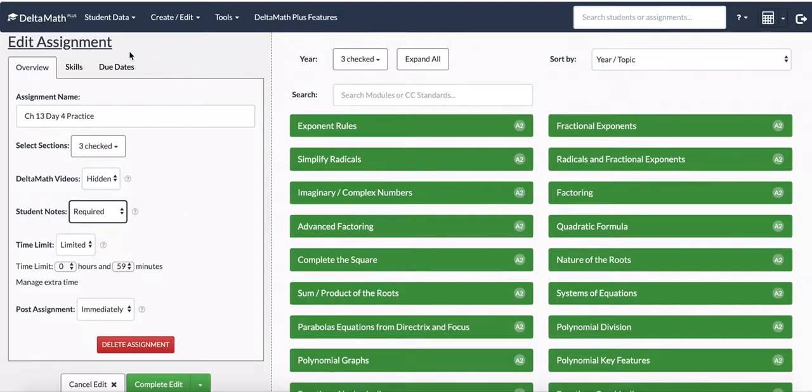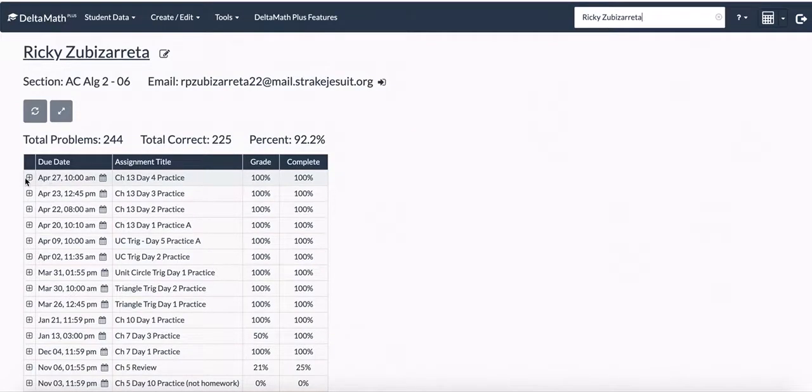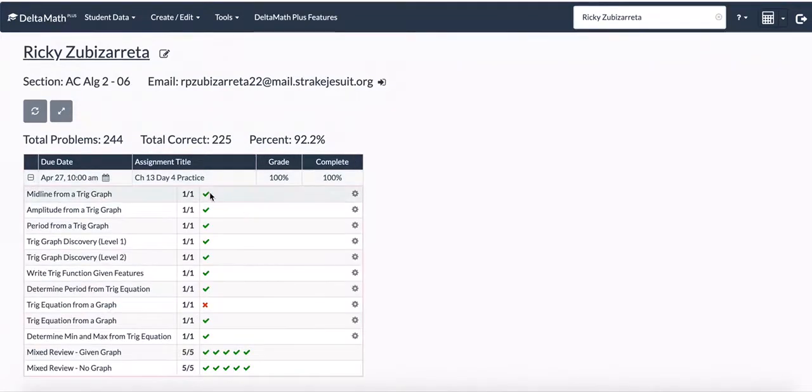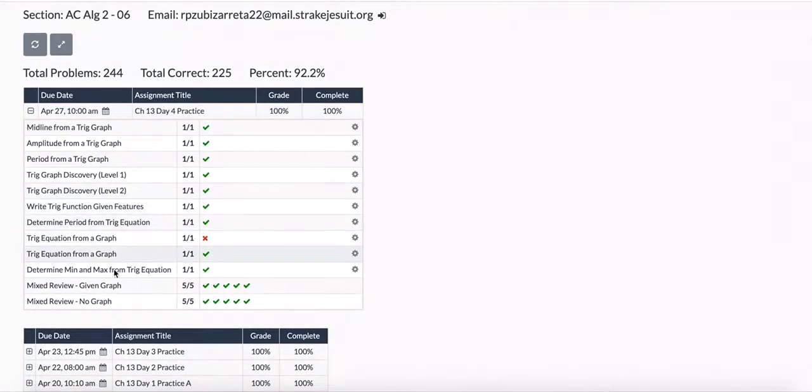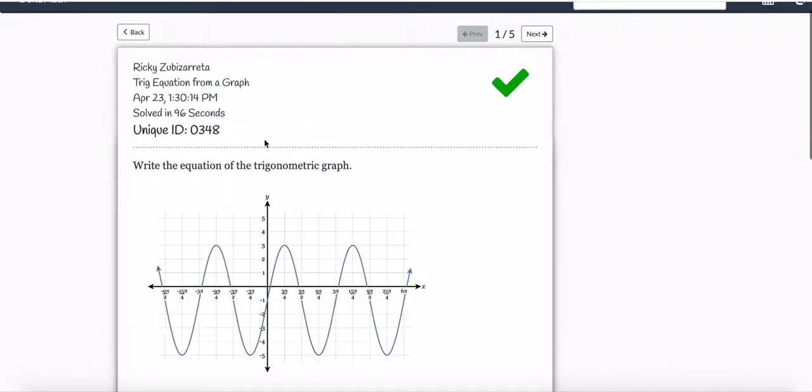And what you can do is, when you go to see the student data, you can look at the actual individual student. Let's say I want to look at Ricky's quiz grade for this. I can click on that problem and see, okay, this was his unique ID code, and so forth. It's really necessary if you want to check work for problems that are created at random, but some of these problems I did not create at random, and I'll show you that in just a second.